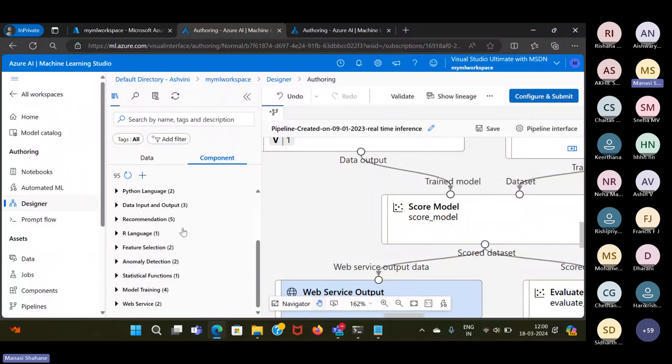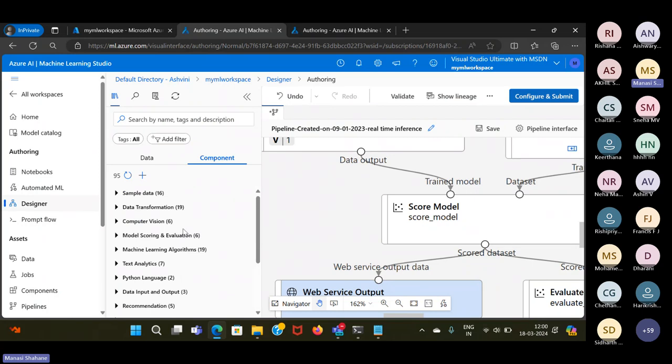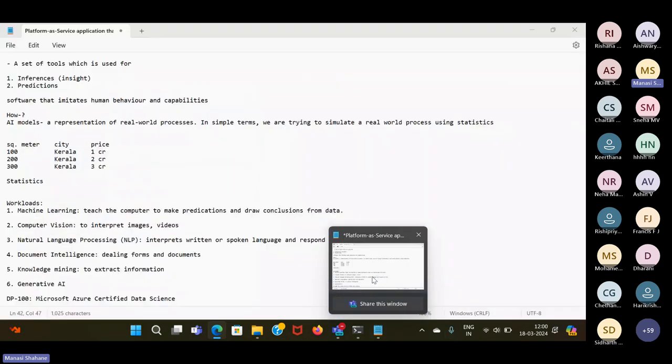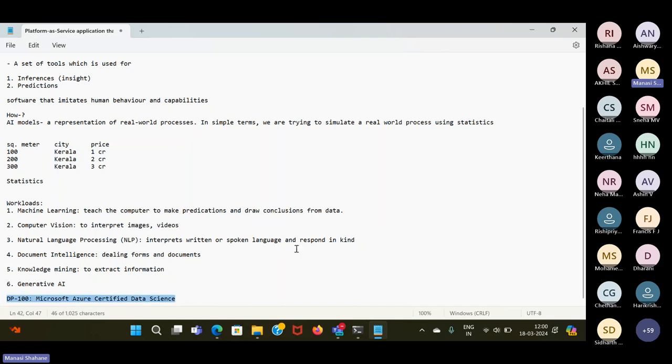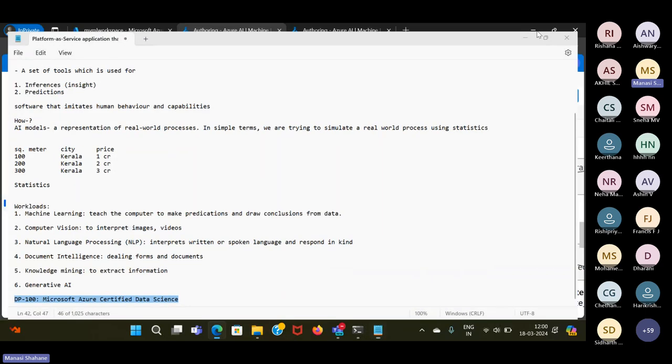Okay, sadly I couldn't show you much about the demo, but this is how you create a workspace. And if you want to know more about this, I would highly recommend you doing this certification, DP100, which is available for data science.